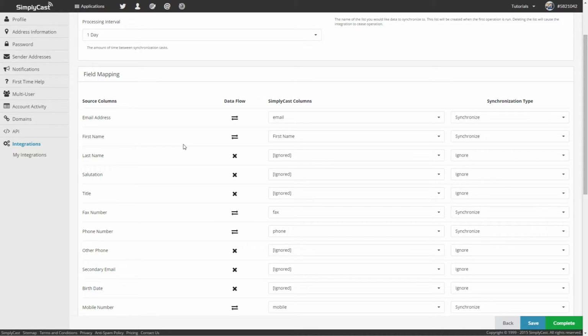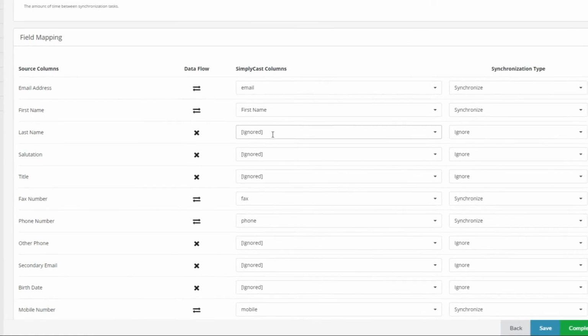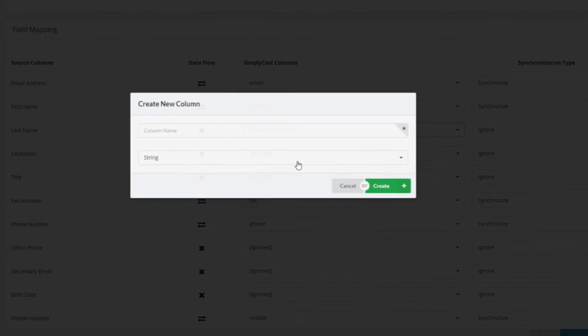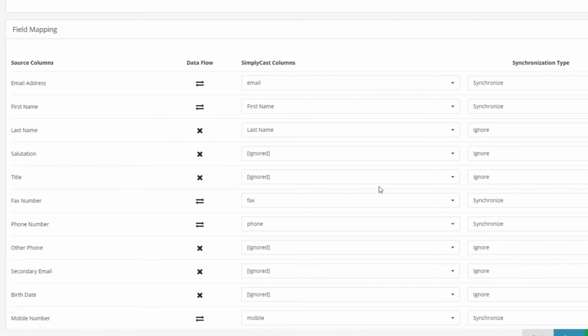The source columns are pulled from the CRM you're integrating with. A large number of columns are going to be the same between systems and are automatically matched, like this email address column. The SimplyCast columns are fields that the data you are pulling will be stored in. You can use the drop-down menu to pick the appropriate one, or create a new column type if the one you need isn't there. If the new column is a date, make sure to select that option from the drop-down menu. The data flow shows which way the data is syncing.